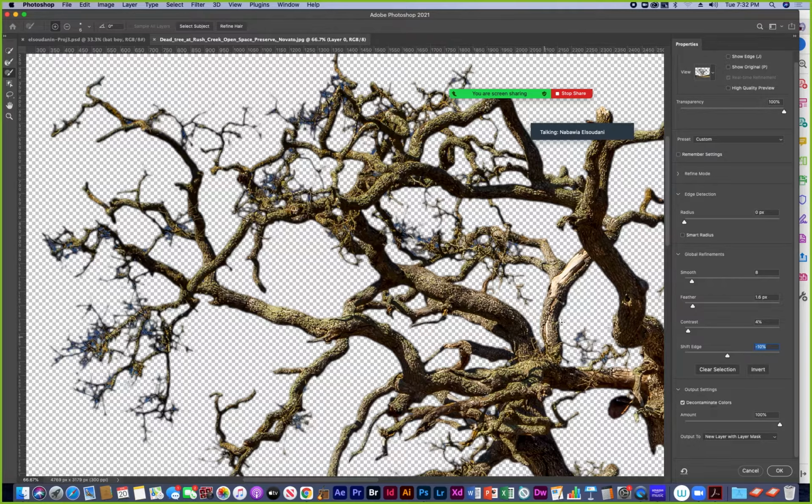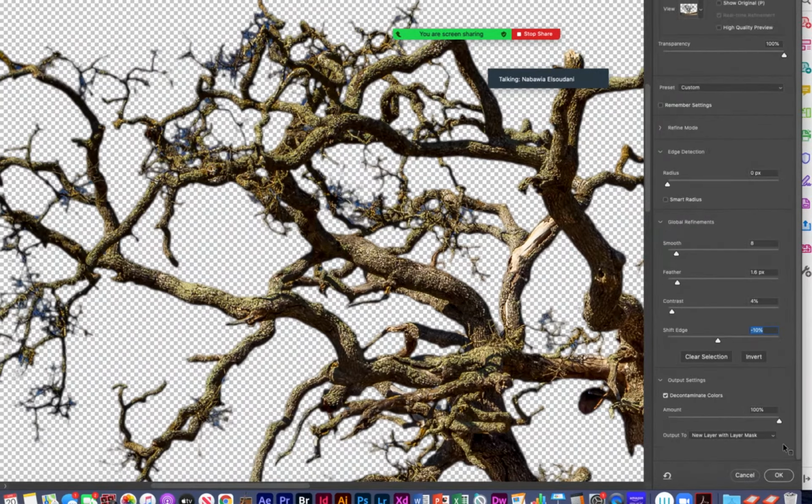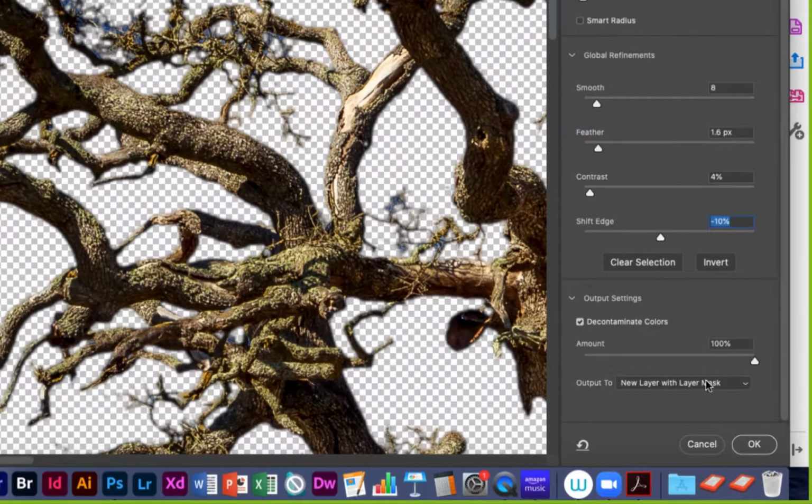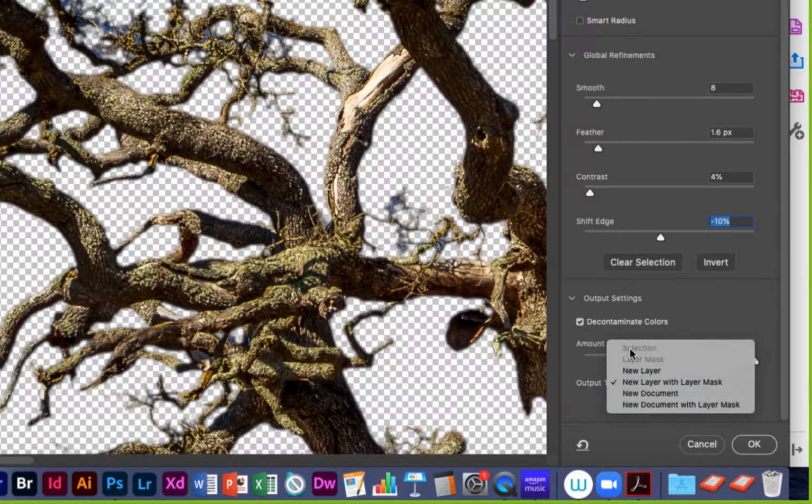But when you decontaminate the colors on the edges, then it eliminates the option to just output to your regular selection, and for some reason it takes out those two options there. So you may or may not want to use that. It's fine. I could choose, this is the recommended option, which is new layer with layer mask.